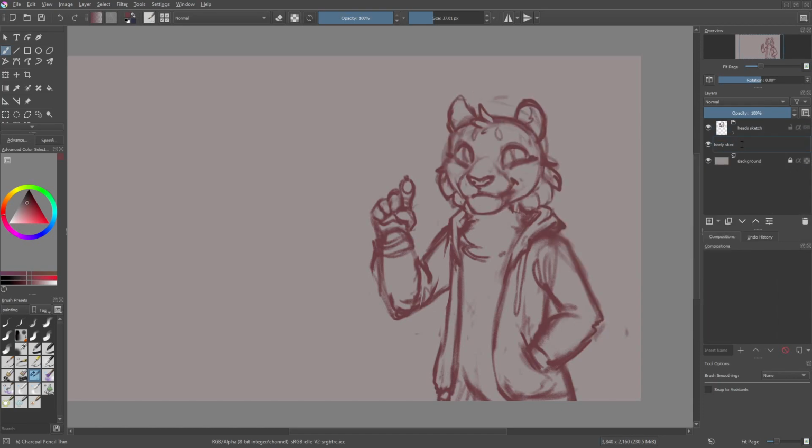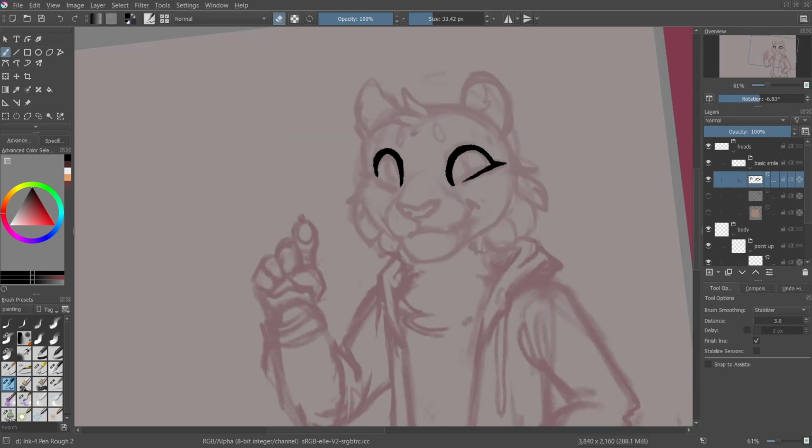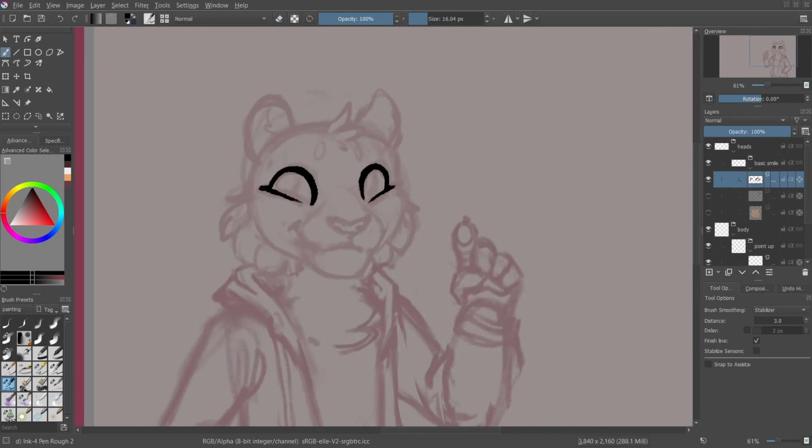Now I have a bunch of sketches I'm happy with, so I move on to line art. It took me a couple of attempts, but I finally figured out a kind of style that I like, so I went on with that.